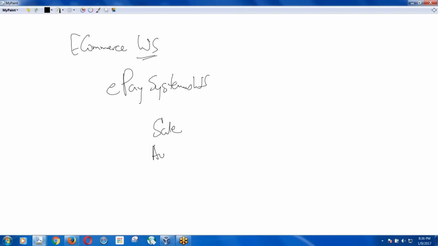Now you can also do something called authorization, and you can also do something called refund. You can also do something called void. So these are some of the features and functions of a credit card business. So sale, and all of these are what? All of these are operations, right? So if you see, these are nothing but operations.